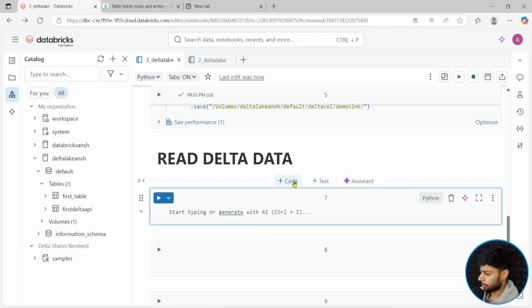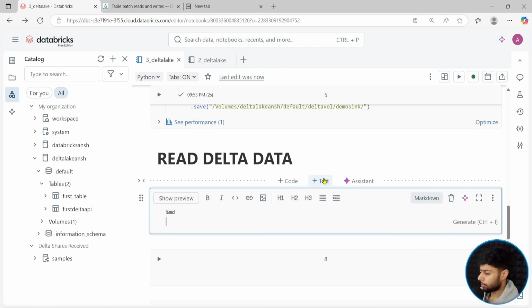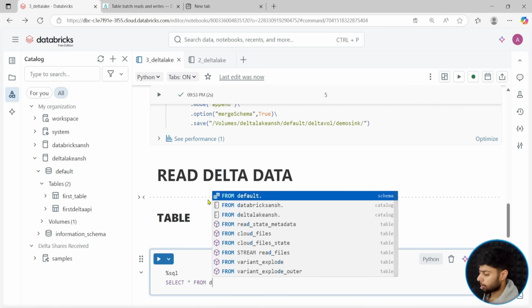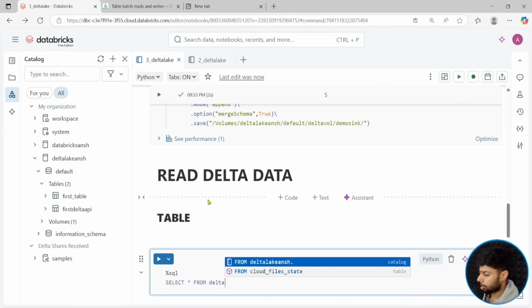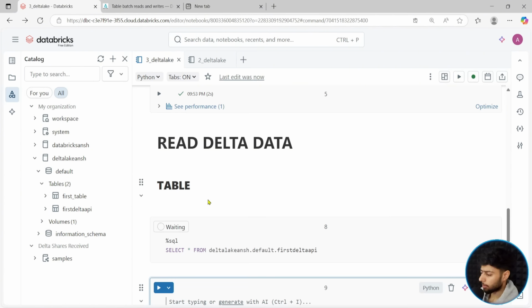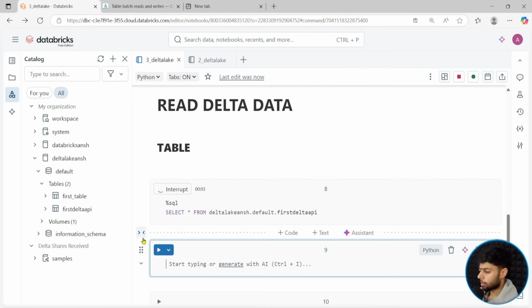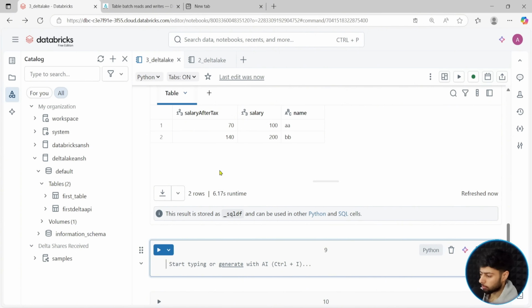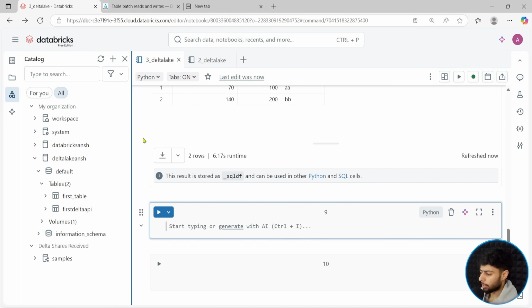You can simply say, if it's a table, you will simply say select asterisk from data lake Ansh dot default dot, let's say first table API, whatever we have. We can simply say select asterisk from this table. And this is pretty much similar to your SQL syntax. So that is fine. That is not a big deal.